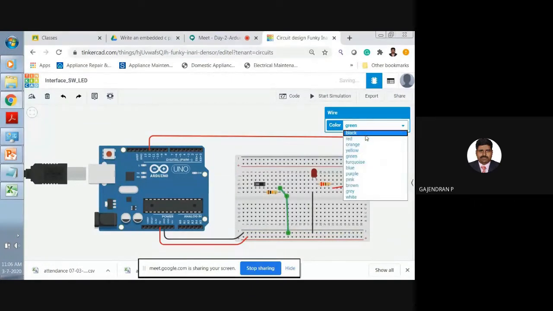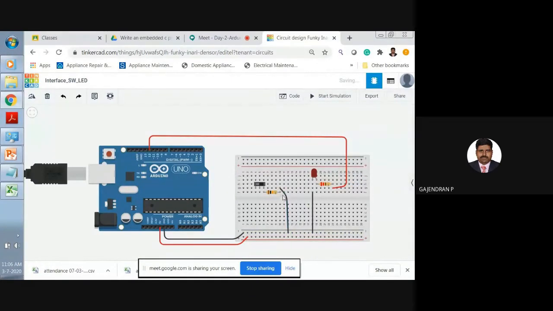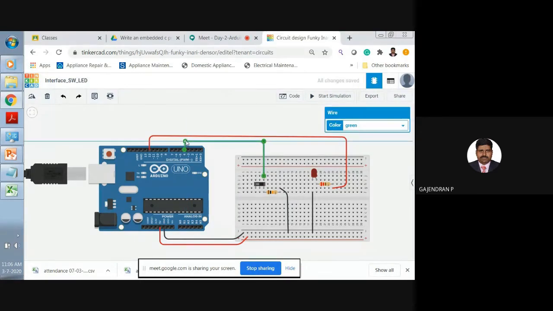Pull down configuration. What happened? One end of the resistor is connected to the negative terminal. Another end is connected to the switch. Then from the same terminal, we need to take the output and connect it to the Arduino. Don't worry about this connection. Once you draw, you will get familiar with this.